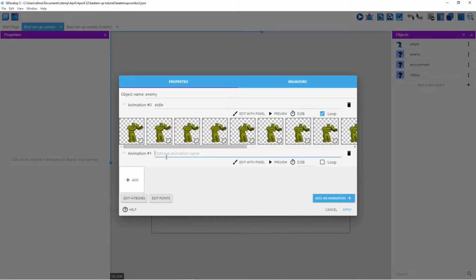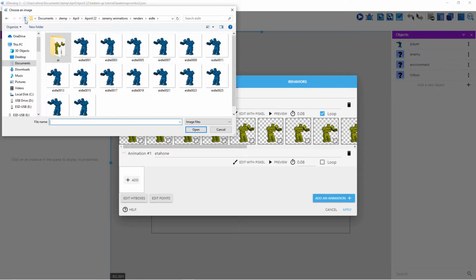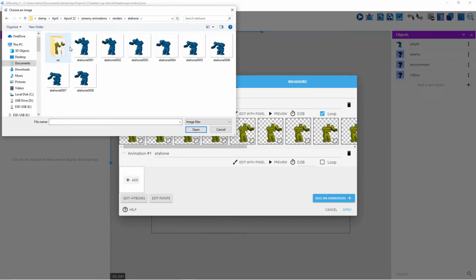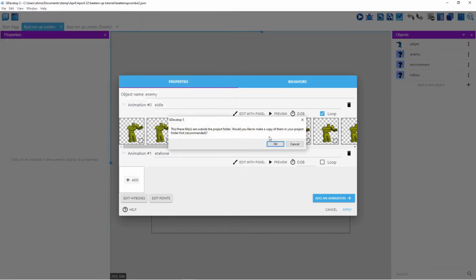So we're going to add another animation, and these animations are going to be animations of the enemy taking a hit. So I call this ETAH1. So we'll go find that. Trying to see, I'm not sure if these are transparent or not. For now, we'll hold Control, press A. We'll bring those in.